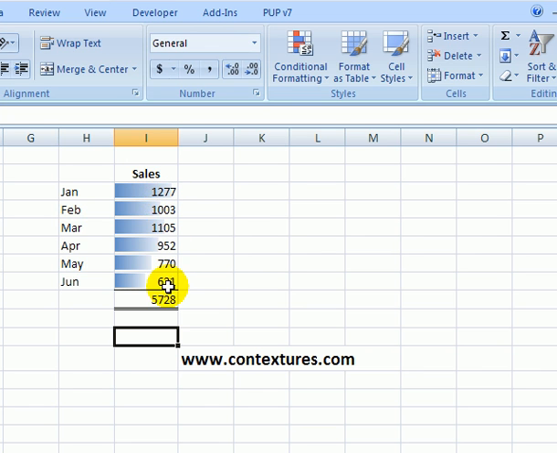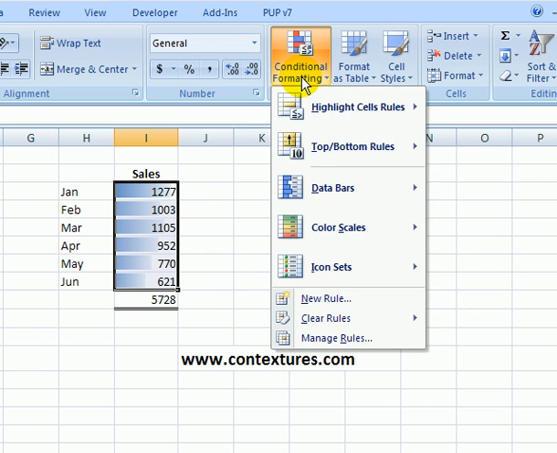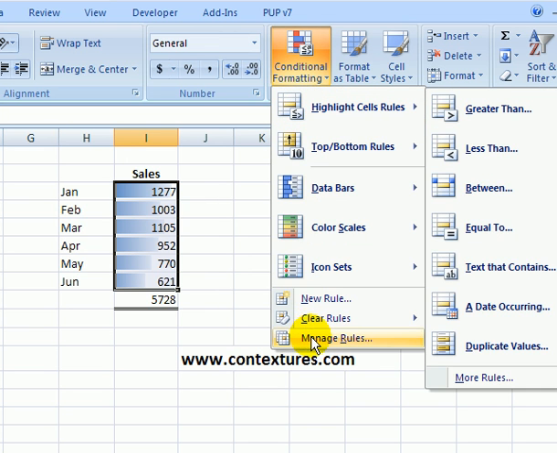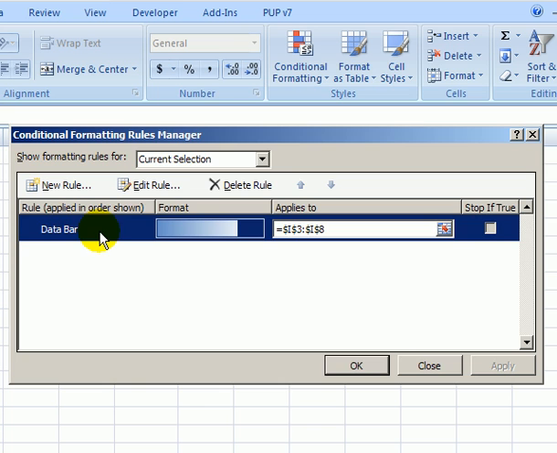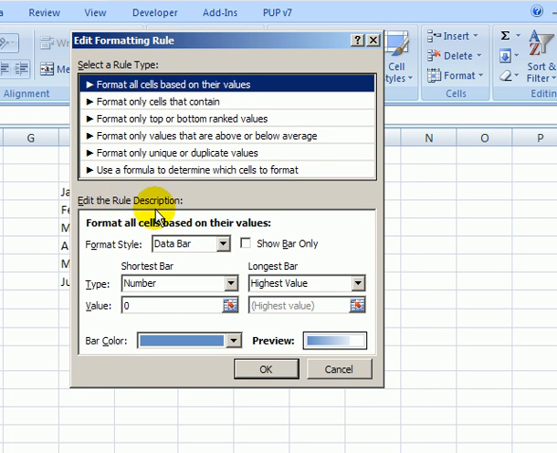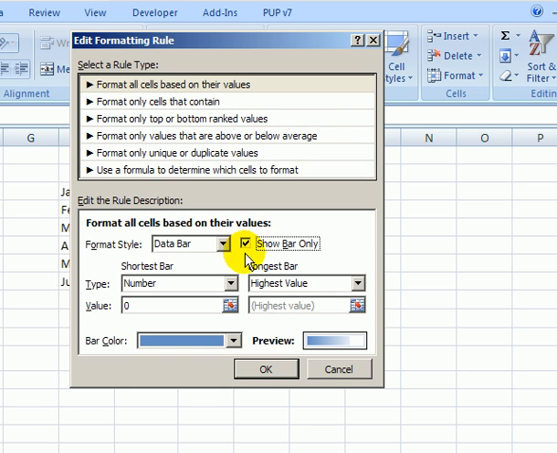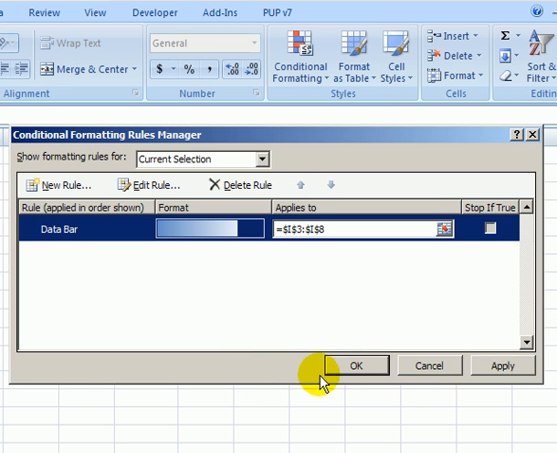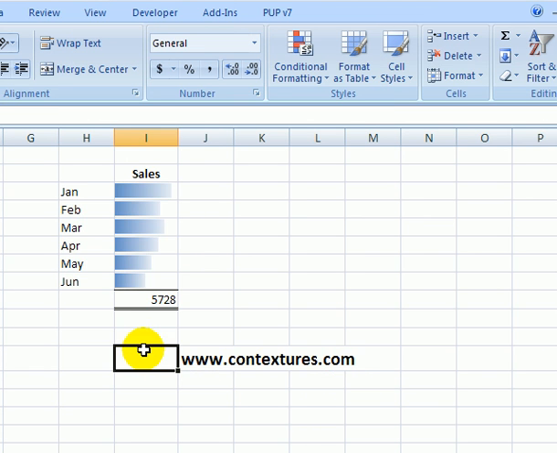The last thing I'm going to do is get rid of these numbers. Now that the data bars give a better representation of the numbers, I'm going to select the cells again, Conditional Formatting, Manage Rules, select my rule and edit. And in here, in this Edit the Rule Description section, I'm going to check the box that says Show Bar Only, and then click OK to the dialog boxes. And now I can see the data bars, but not the numbers.